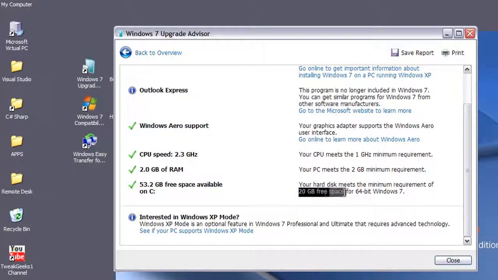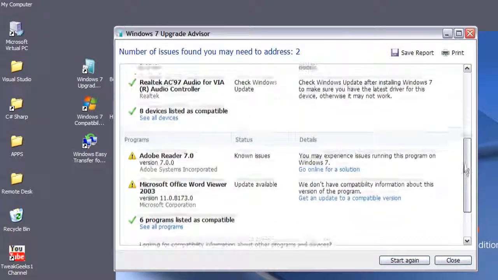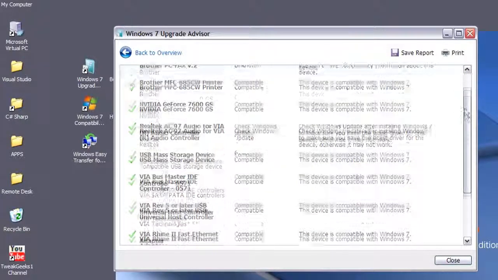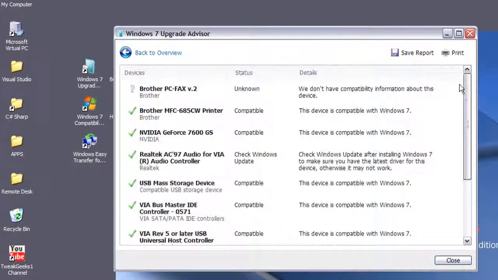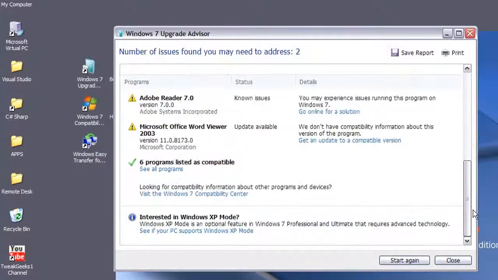Another item here we go again. This is 20 gigabytes of free space, and I don't like that. Remember, you're going to probably need about 80 to 100 gigabytes of free space in order to really be happy with the computer after you upgrade it. Then the other thing I like about this is when we look at your devices here, it checks the compatibility of all the drivers on your computer. And if a driver is not compatible, it's going to refer you down to the Windows 7 Compatibility Center.